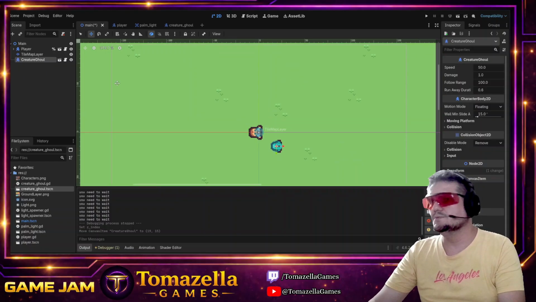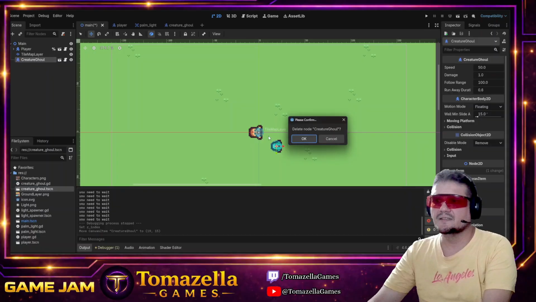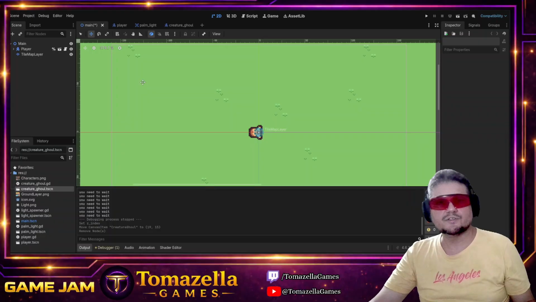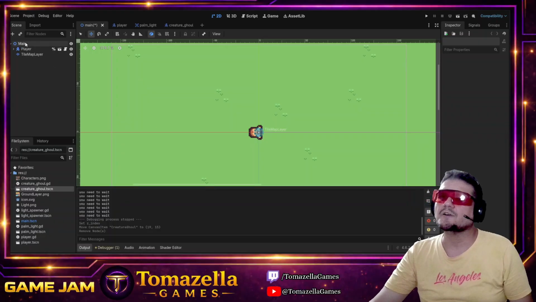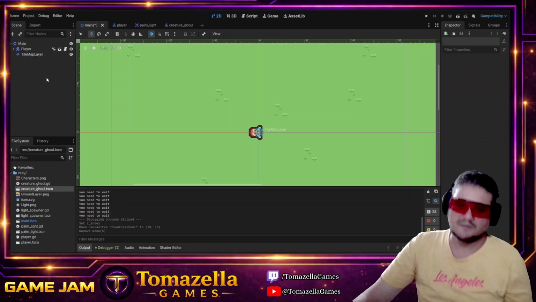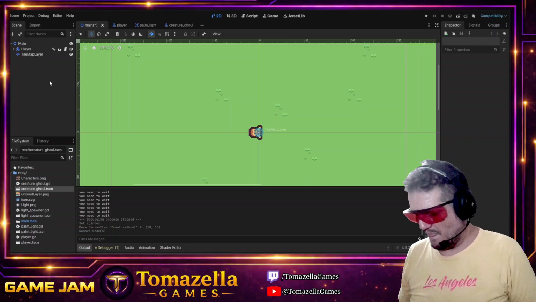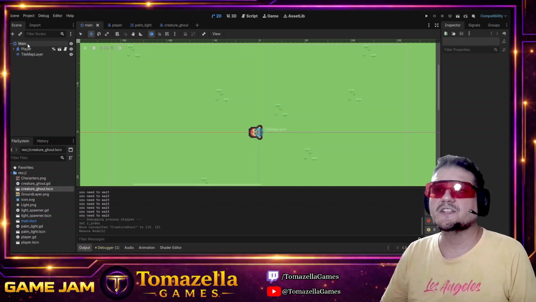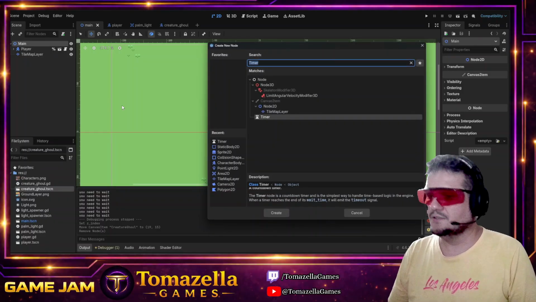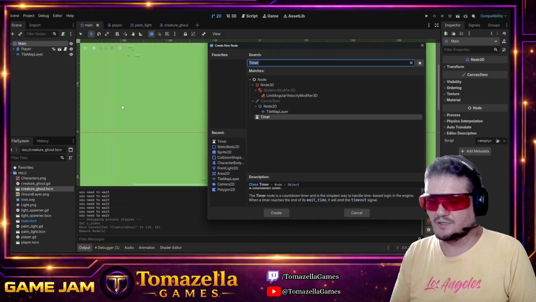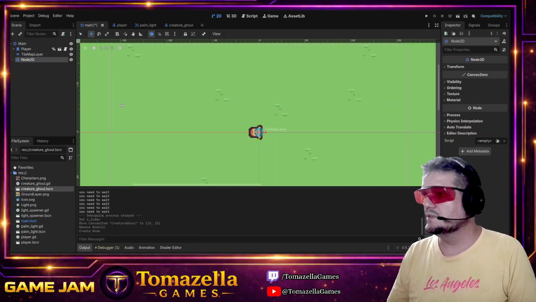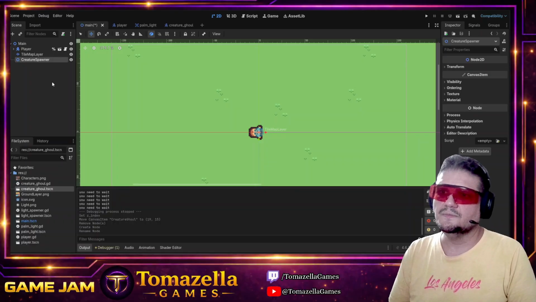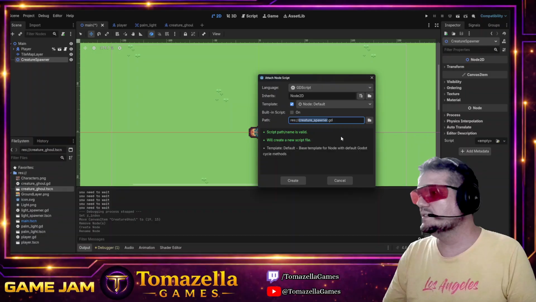Here's my starting goo. Don't want that. I want a creature spawner. So let's create a goo spawner for now. Or let's create a creature spawner and make that generic. Child, simply a Node2D, creature spawner. And let's add a script to that.